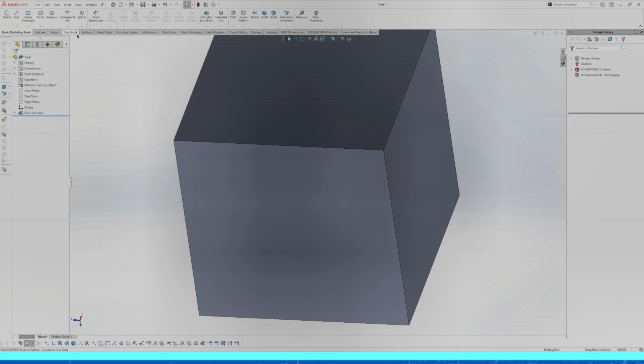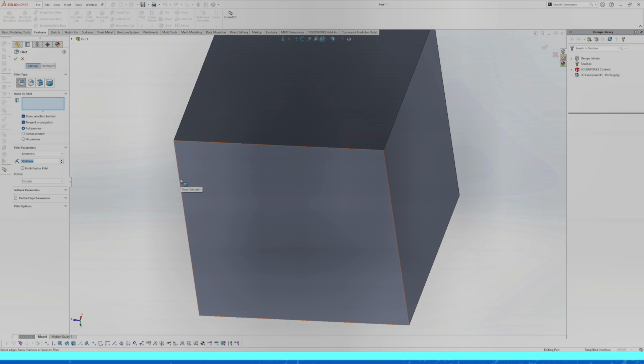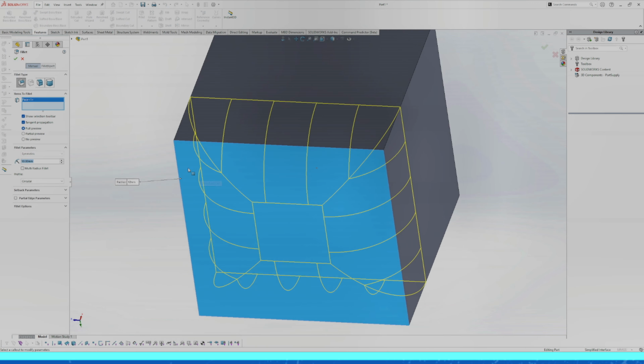So I'm going to make sure I'm in the Features tab so we can add those radii. The command is called Fillet. So if you click on Fillet, you can see, if you hover over any feature in SolidWorks, it'll show you how it's done. So we click on Fillet, and I want to click on the edge here. And I clicked on the face.